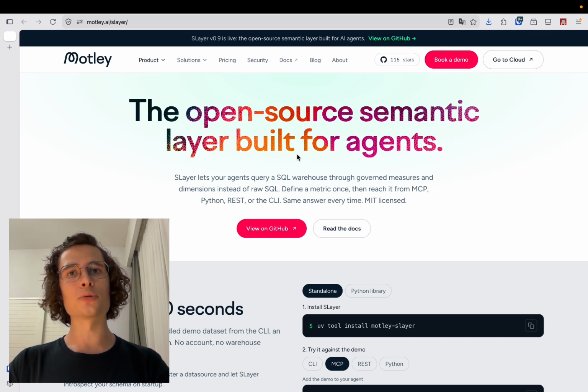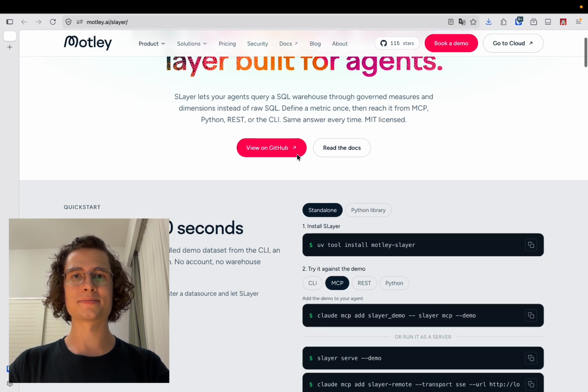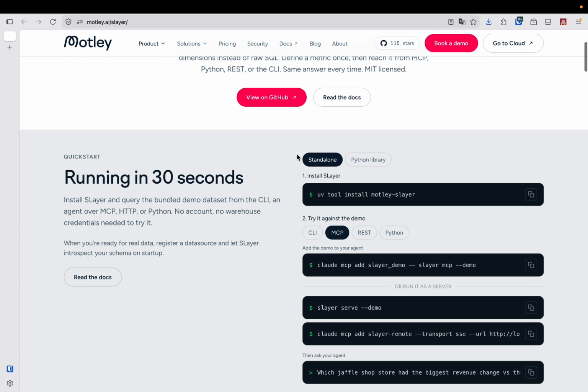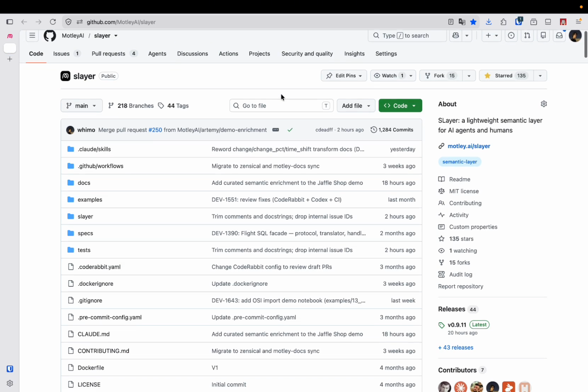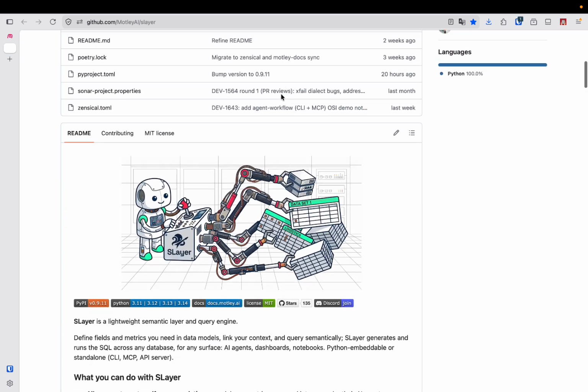Let me show you our open source semantic layer, which is called Slayer. Slayer helps AI agents query your business data correctly and answer questions grounded in the metrics defined by you or your data team. Slayer is very easy to set up with any agent. Also, it is open source, MIT licensed, and completely free.